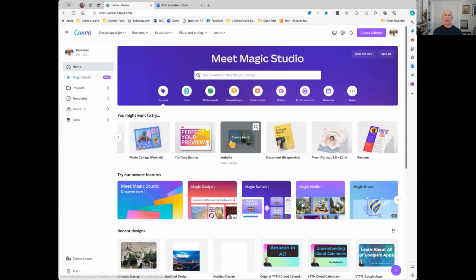They even have a website tool as well, things for flyers, things for resumes. So they have a tremendous amount of templates that are available. They're emphasizing their Magic Studio. They also list all of their templates up here as well.